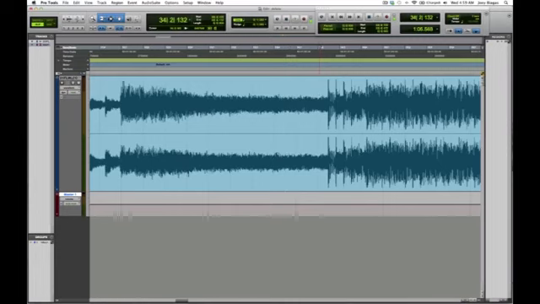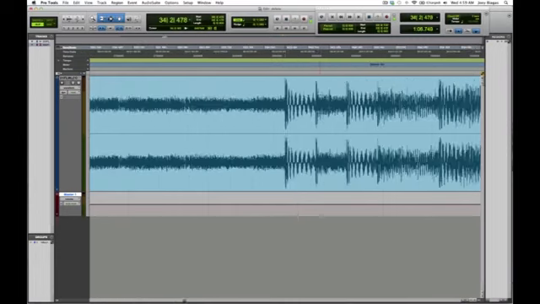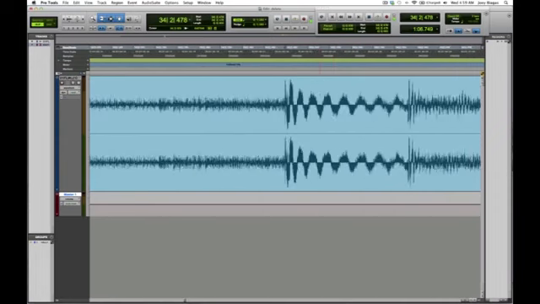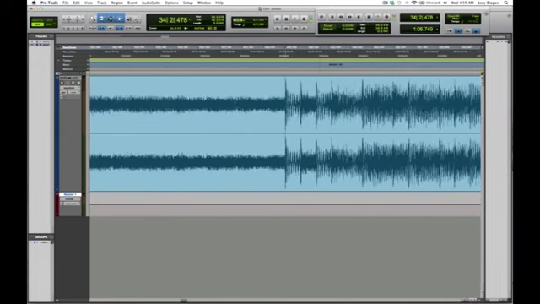Let's try again. Boom. There we go. That's exactly what we wanted, right where that kick drum starts. Okay, let's zoom out again.